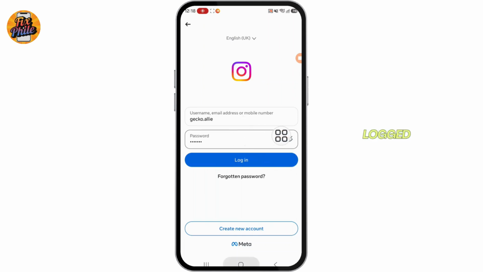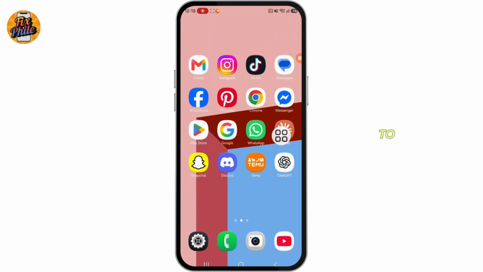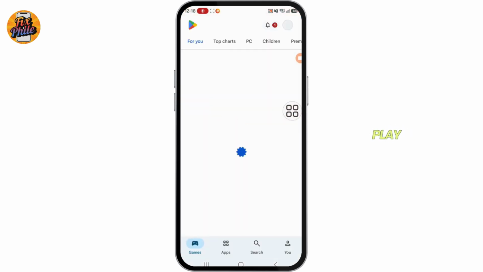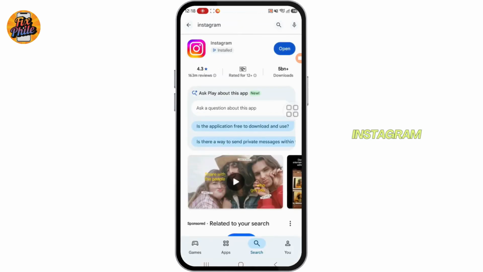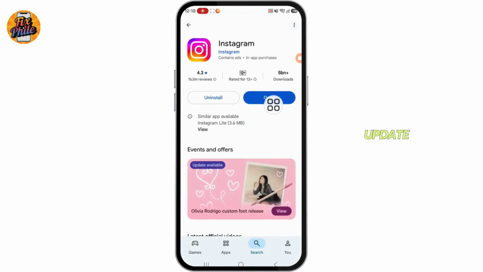If you are still being logged out, then you want to update your app to the latest version. For that, open Play Store or App Store, then tap on the search bar and here search for Instagram. If you find the option of update, tap on that and update the app to the latest version.